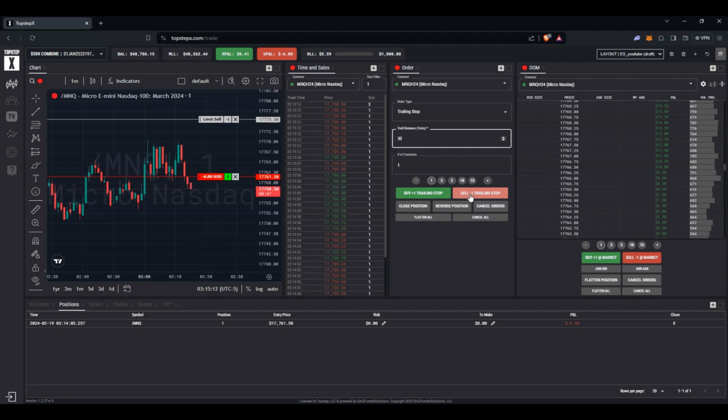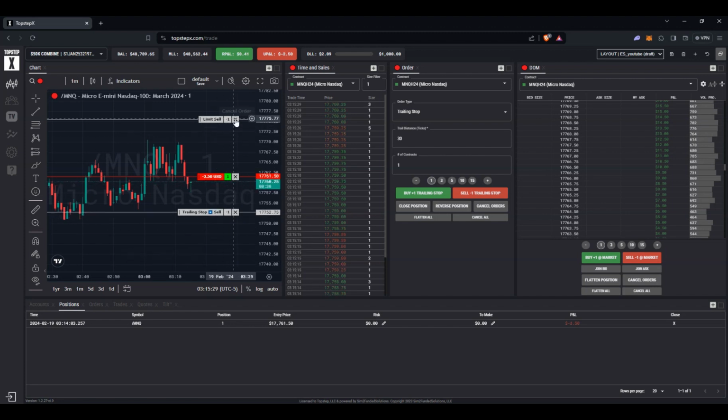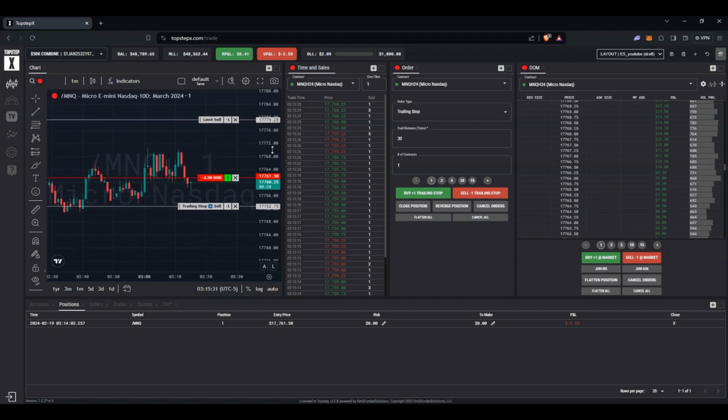So it'd be a selling. I'm going to sell my position, and it's going to trail with 30 ticks. So sell that. So it's currently trading with 30 ticks. You can see as the market moves higher, it's going to move up my stop loss. So you can remove that as well if you want, or move it a bit higher.